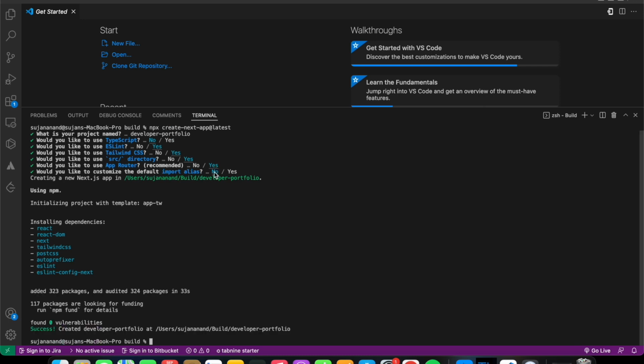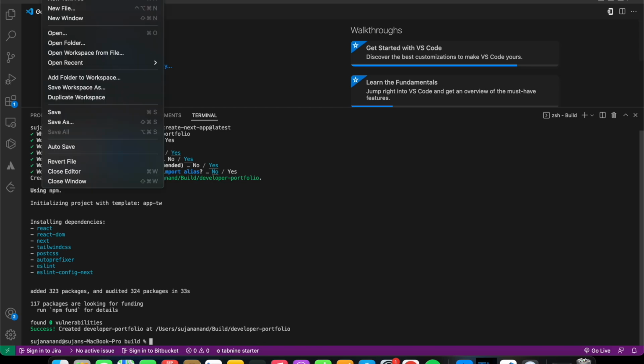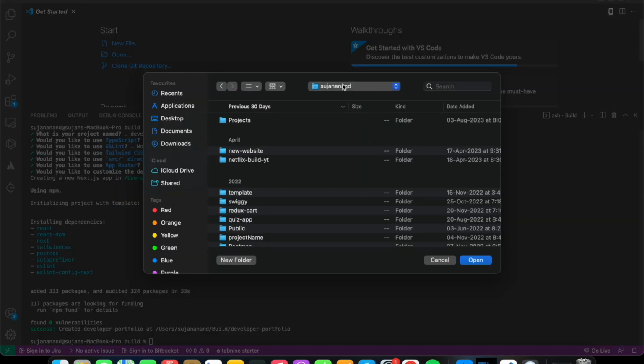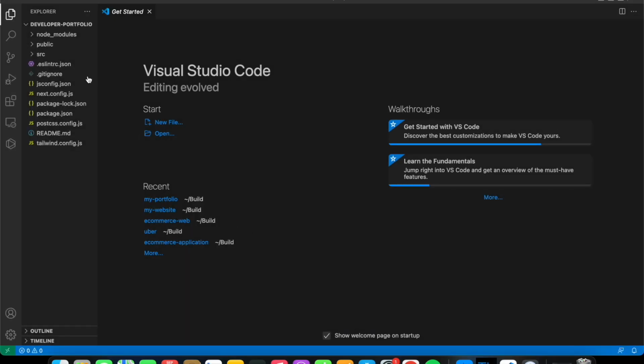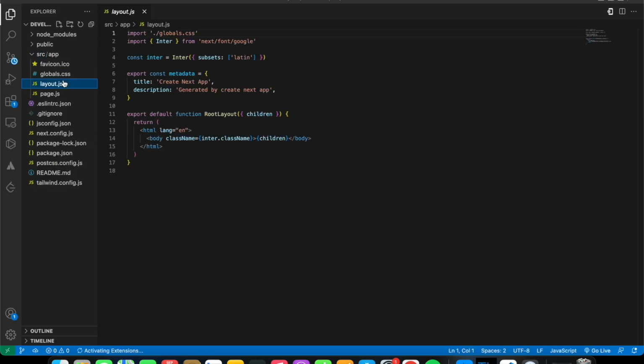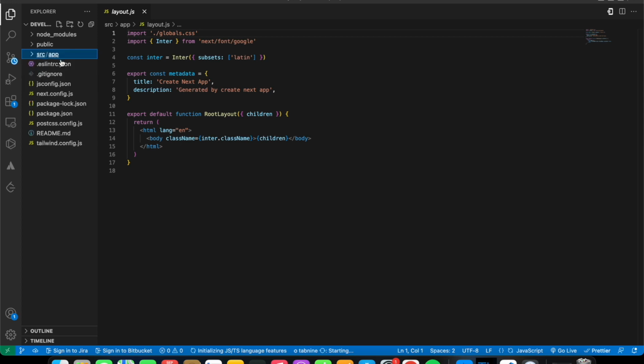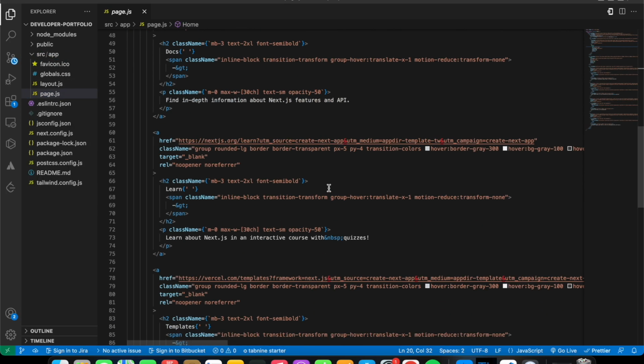Okay guys, our project has been initialized, as you can see, successfully created developer portfolio. Now the next step is to go into this particular folder, developer portfolio. I'm going to say file, open folder, go into my build folder, and then developer portfolio. This is basically the initial boilerplate code that Next.js has given us when we initialize our project. As you can see, there is a source directory created inside the main project structure, and inside the source directory there is the app router. And this is the main page.js where all of the boilerplate code is present.